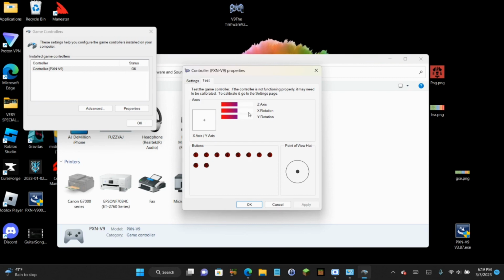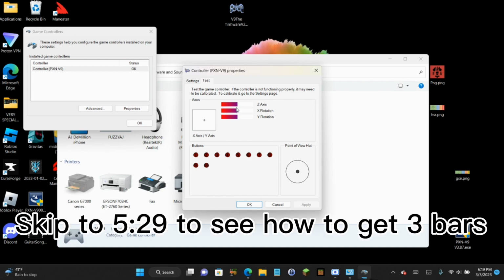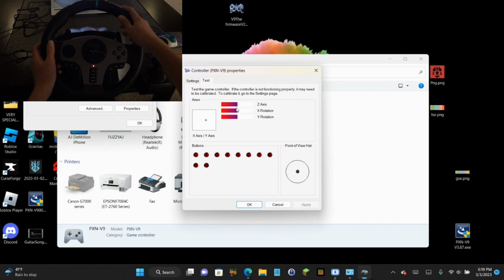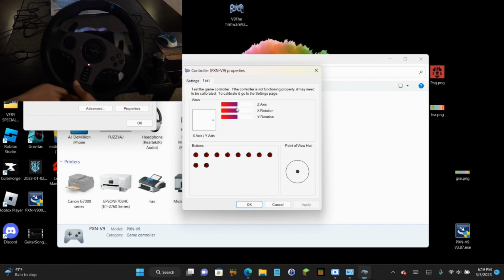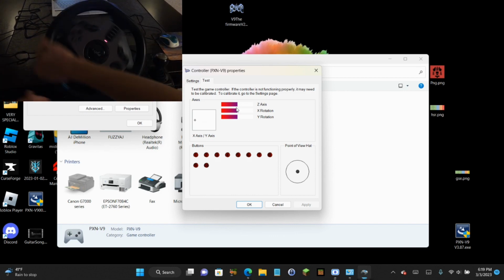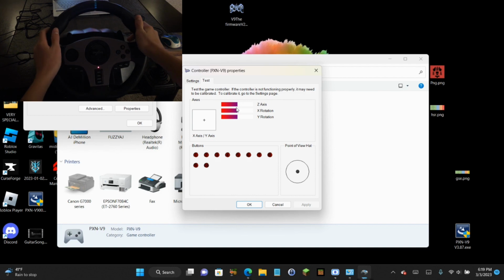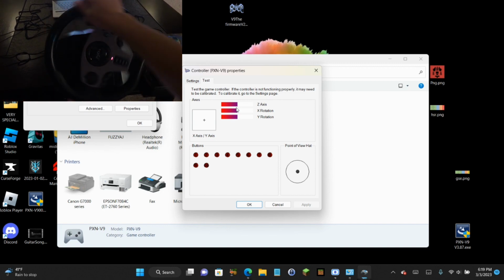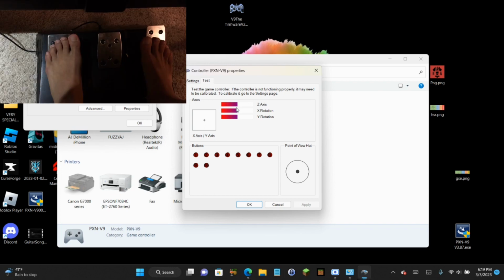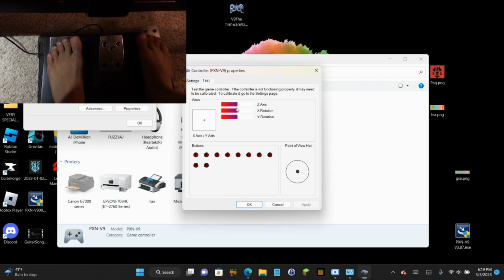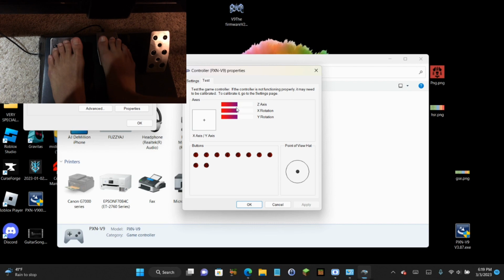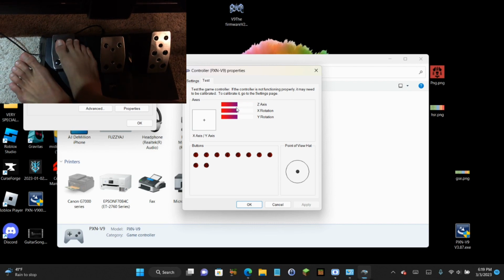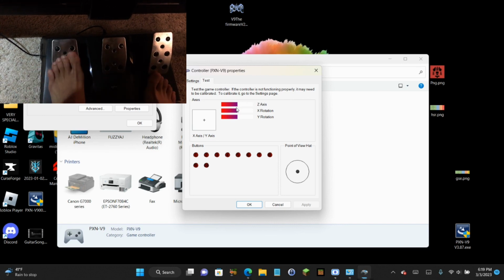If this doesn't have three bars right here, and if it only has two, I'll show you how to fix that after this. For right now, I'll show you. So, right now I'm turning the steering wheel right, and it's on 900 degrees, and left. Now, just to test it out, I'm gonna switch it to 270 degrees, and it goes a lot faster. Now I switch it back, and I'm gonna press the throttle. As you can see, the Z-axis is working, and now I'm gonna press the brake, and then the clutch. So it's working.